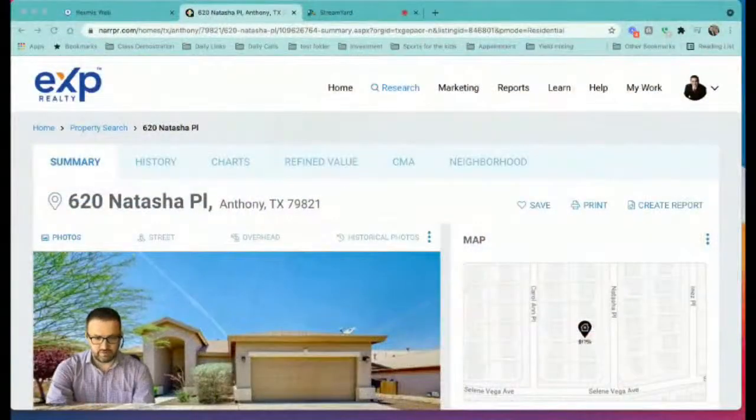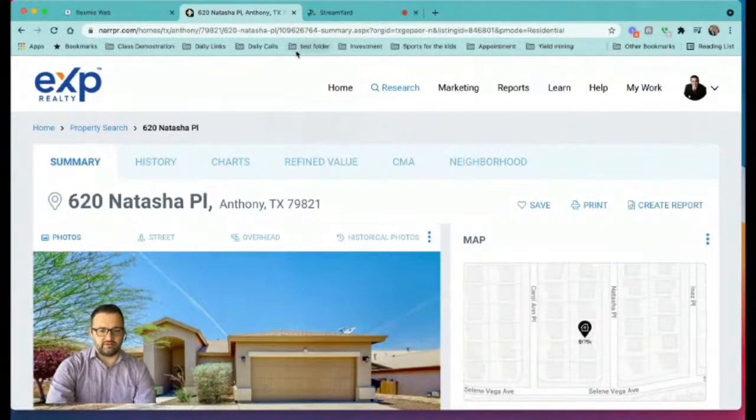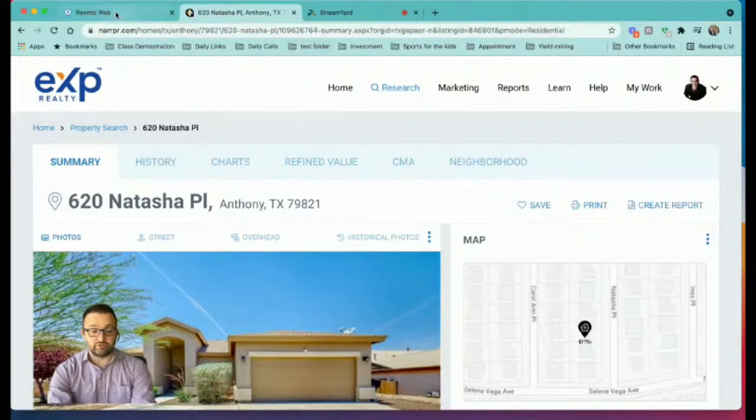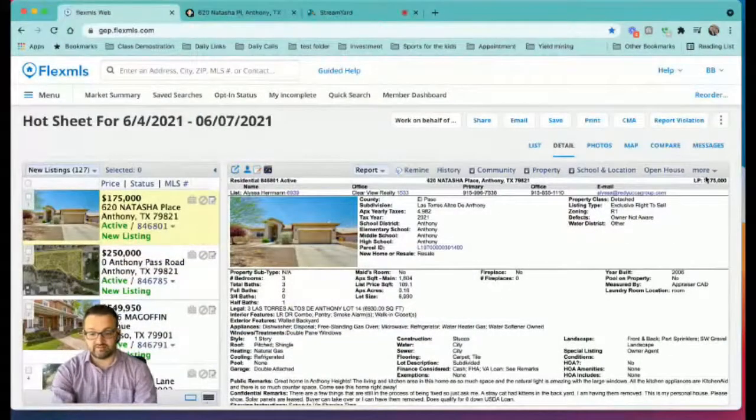If you give me a second, let me move some stuff around here. So going through the details, all right, today we're going to be using this property as our example. We are at a property at 620 Natasha. Keep in mind, I just picked whatever random property popped up first in my MLS, and then I simply dragged that MLS over on the right-hand side.